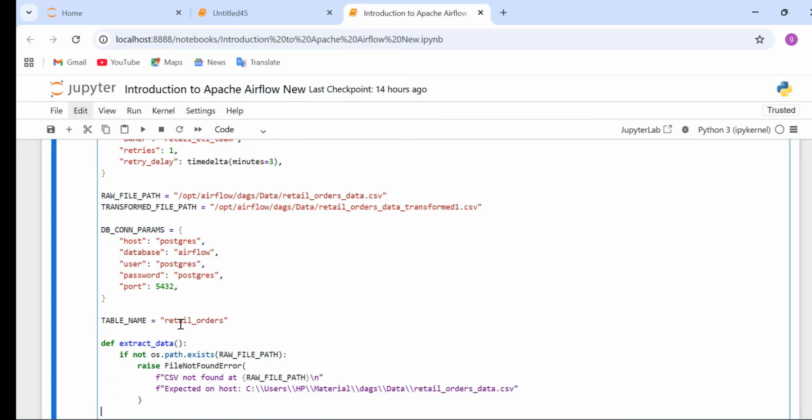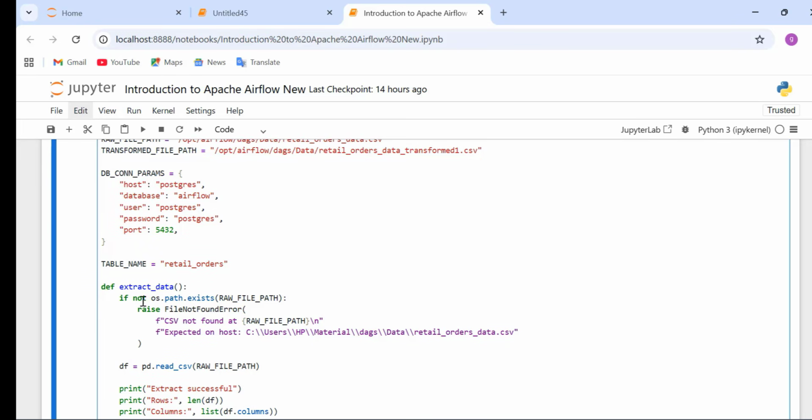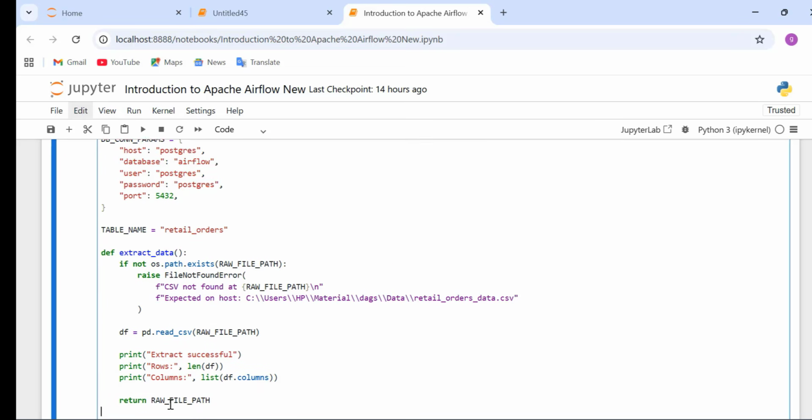Now for the table, we said the table is retail_orders. This is the extract part. We said it is C directory user HP. This is the folder where we have the details of our Airflow as a whole, the DAG, the data set, and this is the original data set. We gave it the link, and this actually read our CSV file. Now we said extract successful, with the rows and the columns.